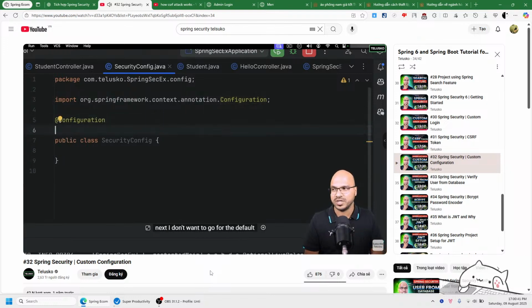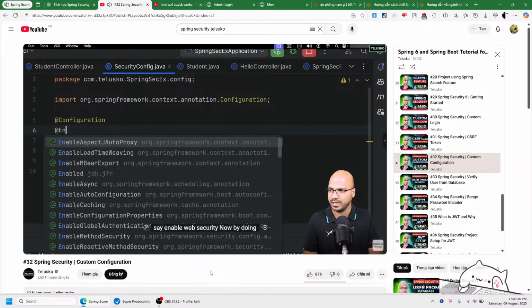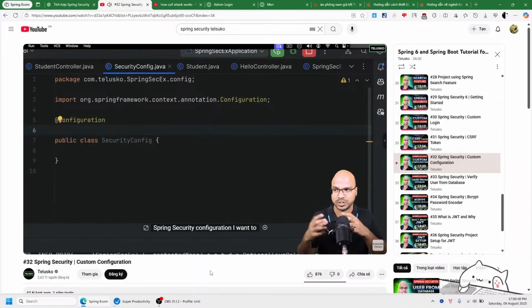Next, I don't want to go for the default Spring Security configuration. I want to implement it here. So to do that, you will say enable Spring Security configuration. I want it here.